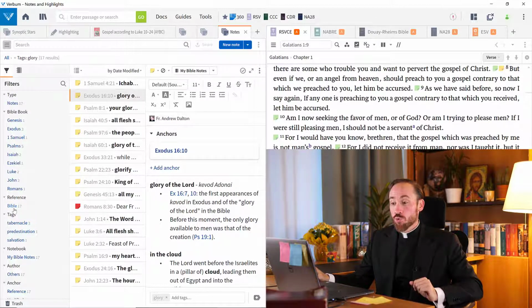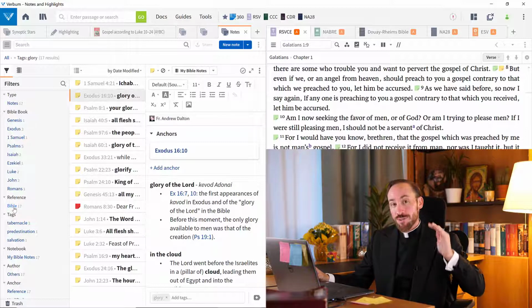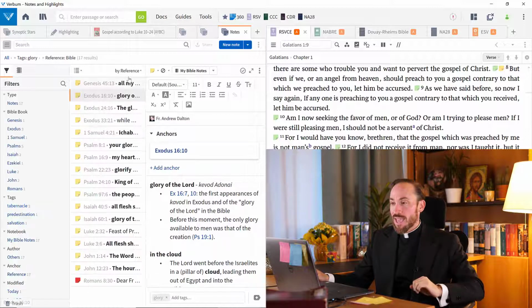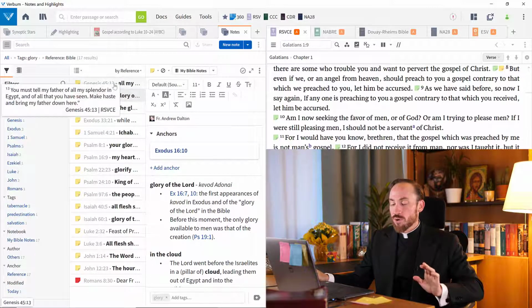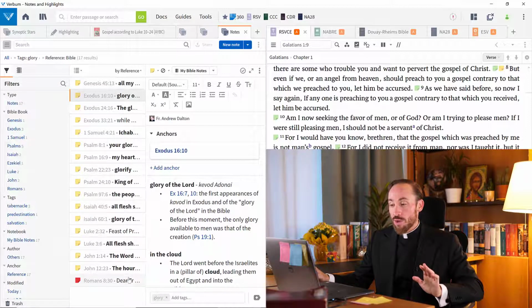By the way, I could reorder all of these according to the biblical canon if I choose in the filter menu, reference Bible, and now when I sort these, I choose reference. And see how now they're ordered from Genesis all the way to Romans?